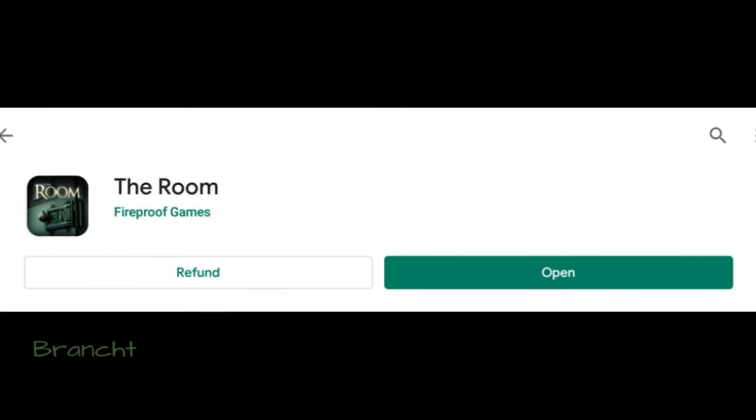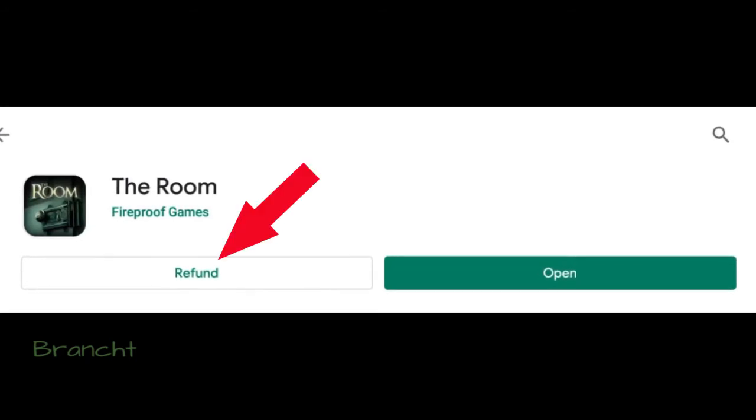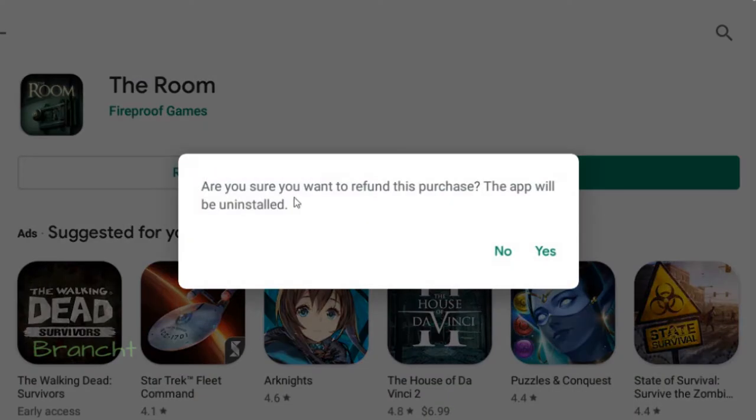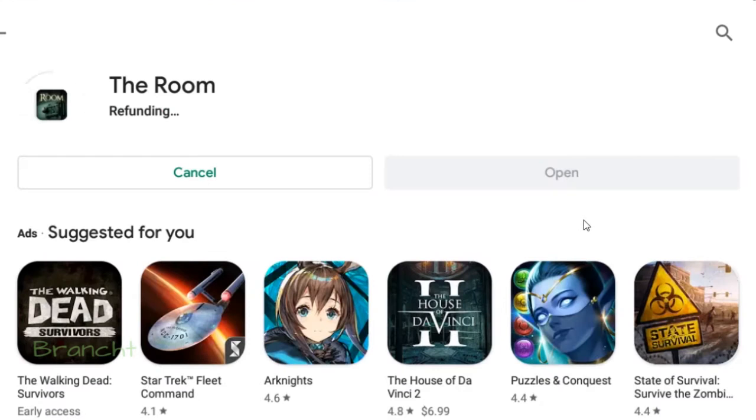one says refund and one for open. So this refund option is available within 2 hours of purchase. To refund the app, you just click on the button that says refund. It will ask you a question, do you want to refund this purchase, say yes, and the app will be uninstalled.